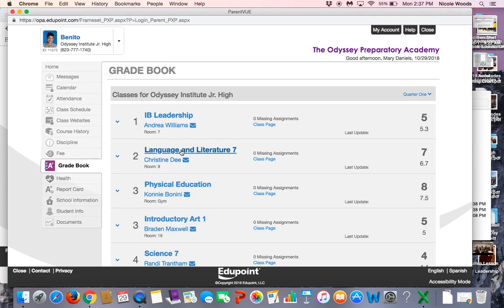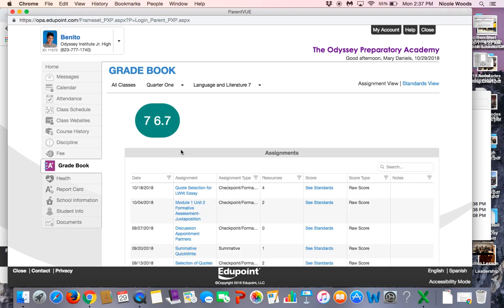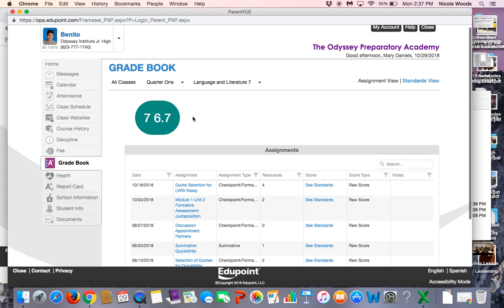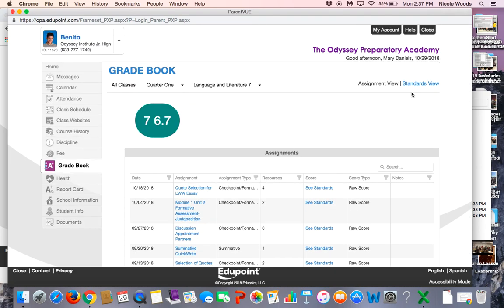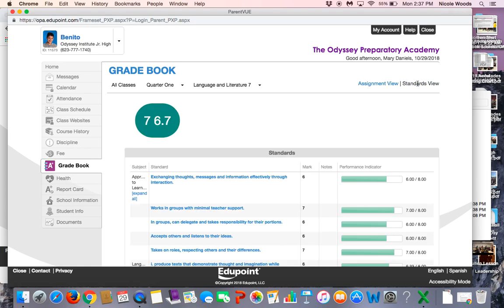So for example, let's say I wanted to check out my scholar's language and literature grade. This is going to give you an overall grade. However, when you're looking at it like this, this is not the correct way to view your scholar's assignments. We use standards-based grading, but the gradebook defaults to assignment view. So the very first thing you want to do every time you're checking your scholar's grades is go on up to this option where it says standards view, and you want to click on standards view.